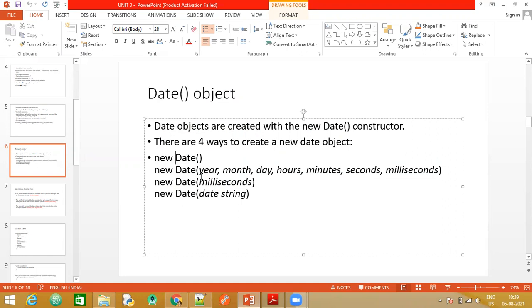So this question could be asked for 2 marks. One is just the date without any parameters. The second one takes these 7 parameters: year, month, day, hours, and so on. Then you have milliseconds, which is going to return the number of milliseconds passed since Jan 1st. And this is going to be the date string. Now we will not see the last one, but the first 3 we shall see, and some more examples on the date object.